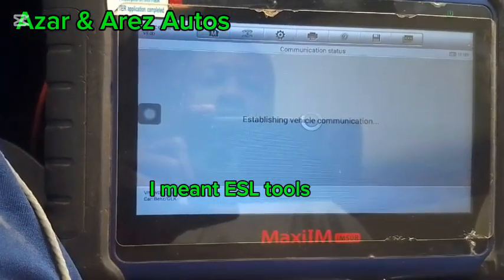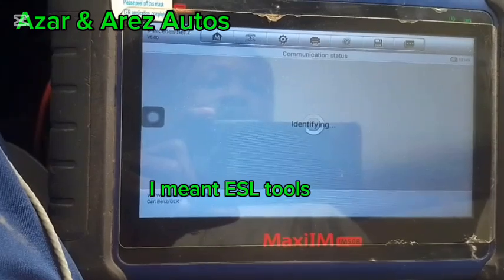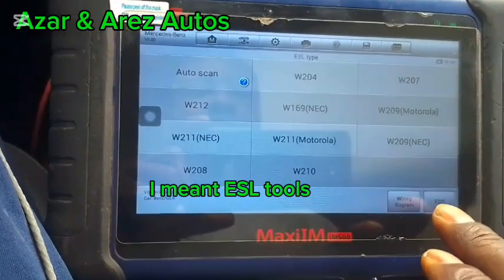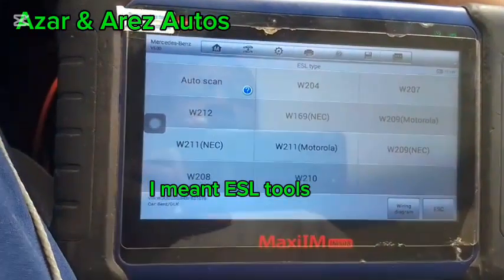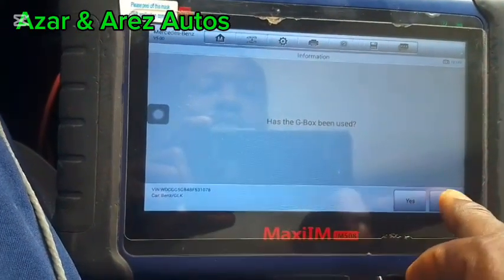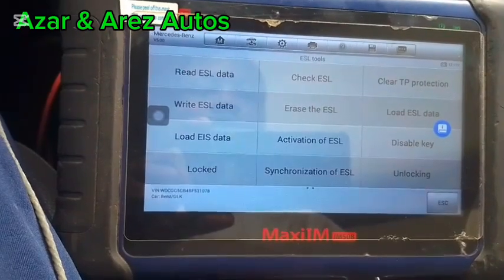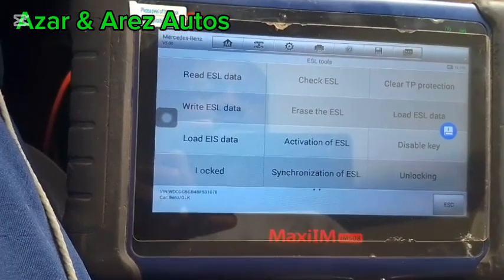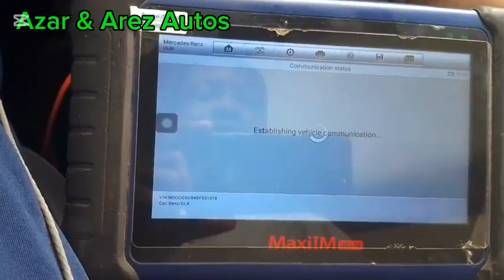Let's see if it can detect it. It's supposed to be 204. W204. You can't. It's supposed to be 204. Has this board been used? No. Okay, so let's check the ERS.